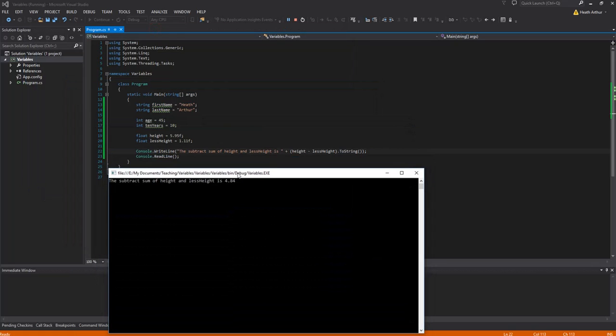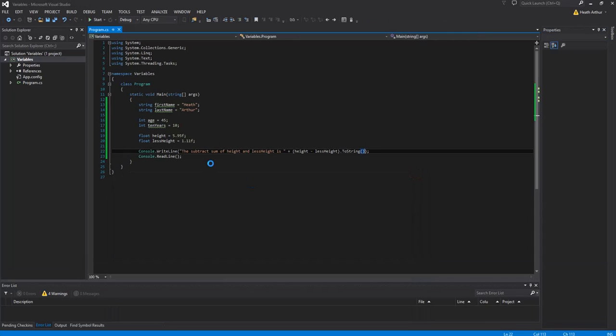So we're subtracting 1.11 off 5.95. And we get 4.84. Same thing as before, but now we're using this subtraction. Height minus less height equals, to string, and then it brings that value out of there. Cast it to string. I hope this has given you a good idea of how variables work. Very simple. Nothing to this really at all.